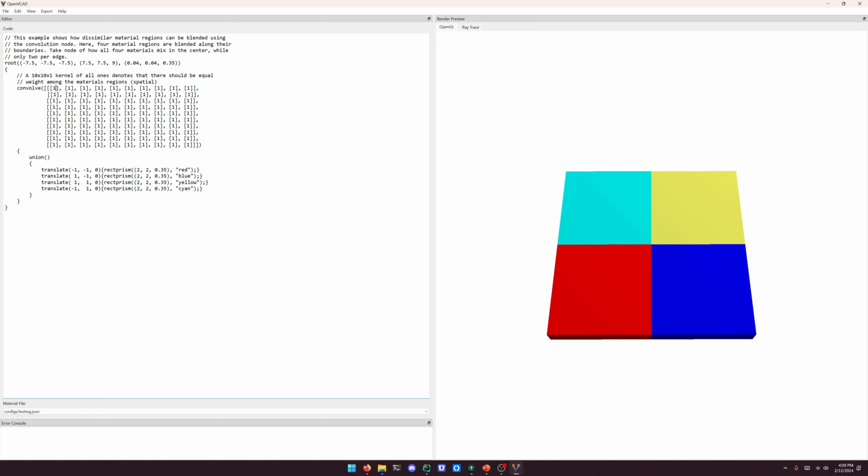But in this case, we're looking 10 voxels above us and 10 voxels below us, and remember that a voxel is defined by this value up here in the root node, so this has an impact on what these ranges get correlated to. In this case, that would be 10 times 0.04, so it would look 0.4 millimeters on each side of one of these boundaries. And then it applies the convolution on top of that.